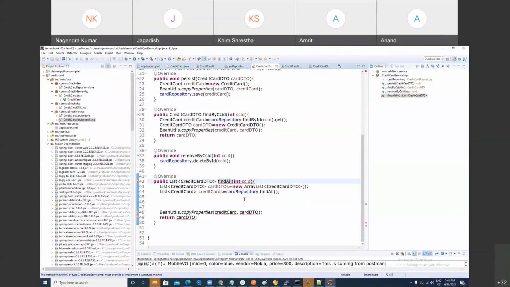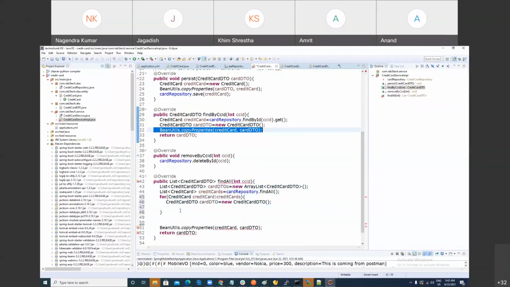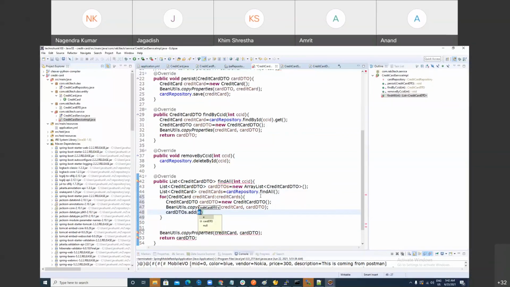Here I am writing findAll, right? So this list we have to convert into this list. How? You can use a for loop. This is the standard method, right? So credit card, credit cards. After that, you can make the object of one DTO. So one credit card data you can copy into one DTO, right? After that, you can add the created DTO into the list like this. Finally, you can return it.